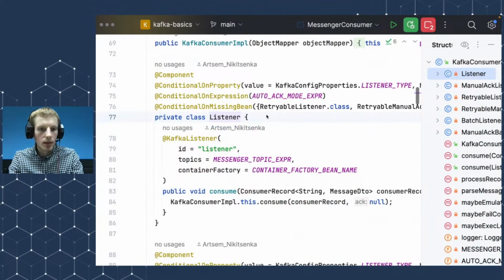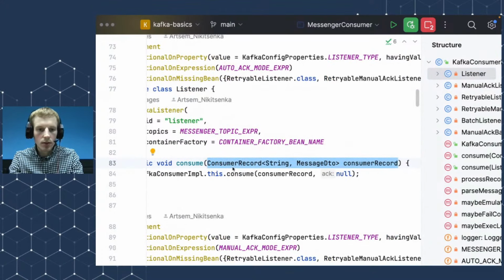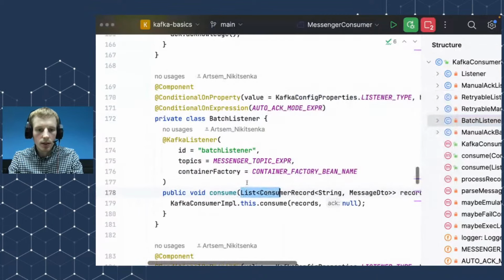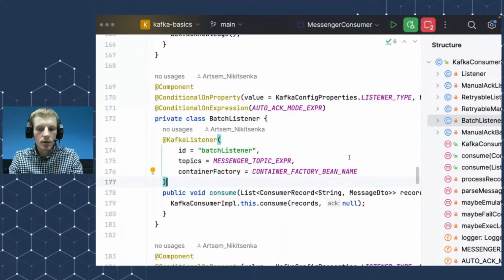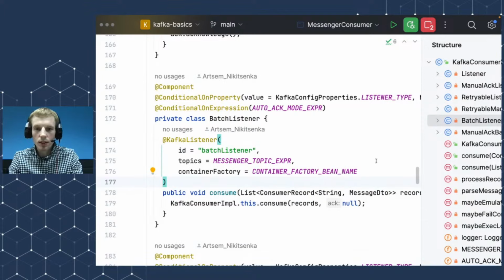For example, this listener is single and it consumes only one record at a time. But with batch, we get a collection, a list. But under the hood, Kafka applies batching despite these settings. There's a fetch request which always operates with batches to reduce network traffic.